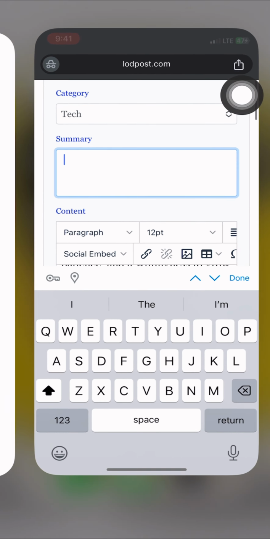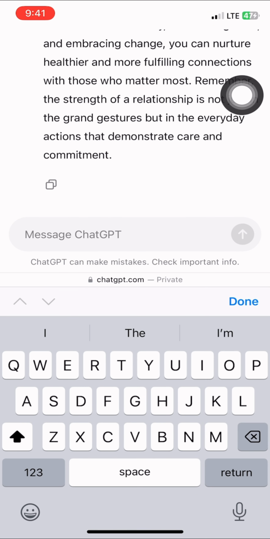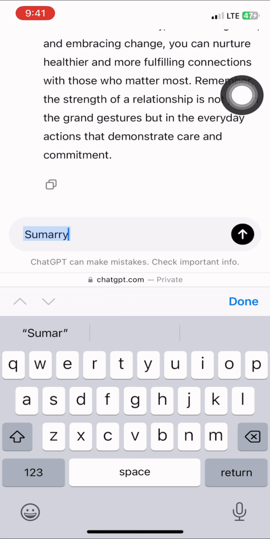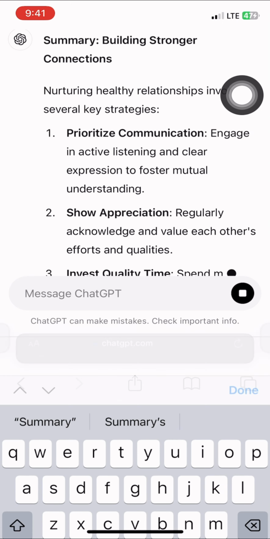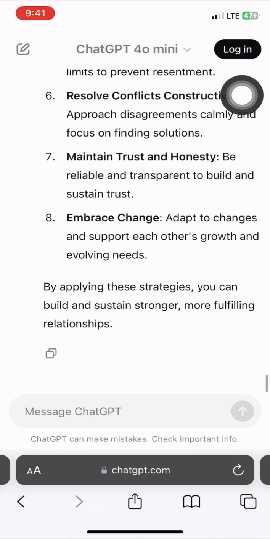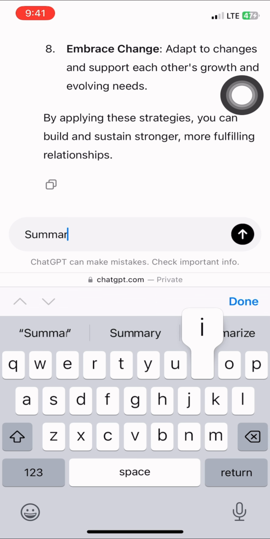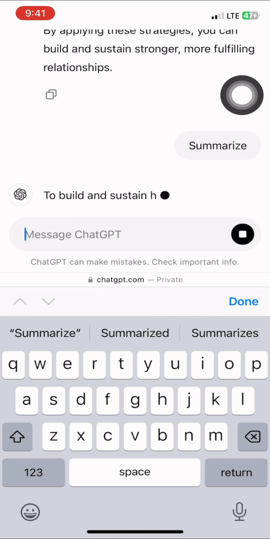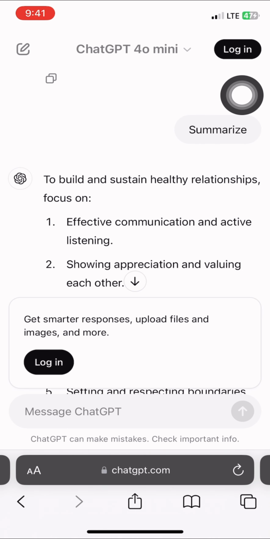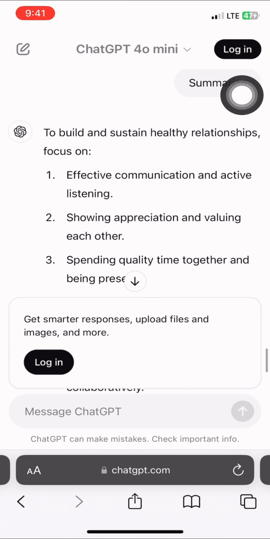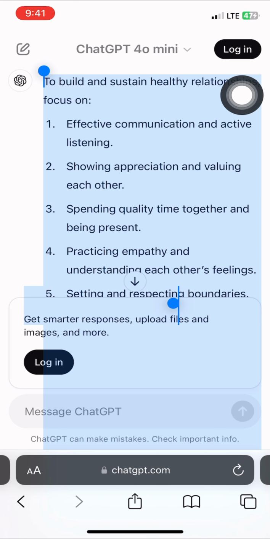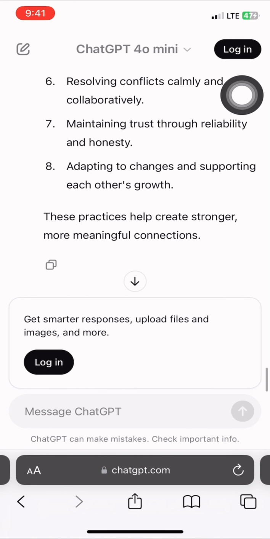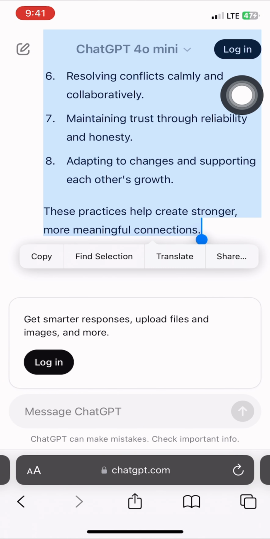So for this summary, you go to ChatGPT, tell ChatGPT to summarize it for you. Just write summarize. See, this is the summary. See, ChatGPT has helped us to summarize everything. So what you just need to do now is to just copy all the summary. Copy it like that. Copy all the summary, then you post it.